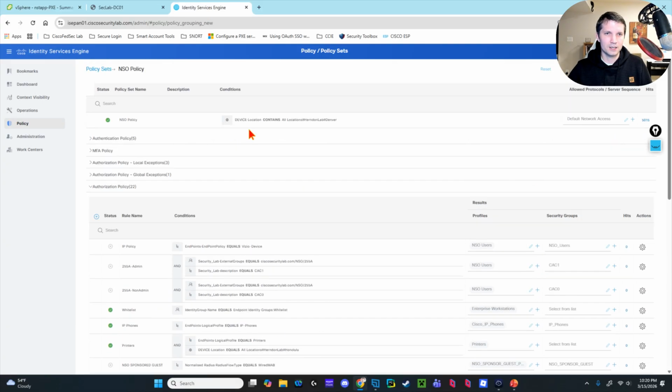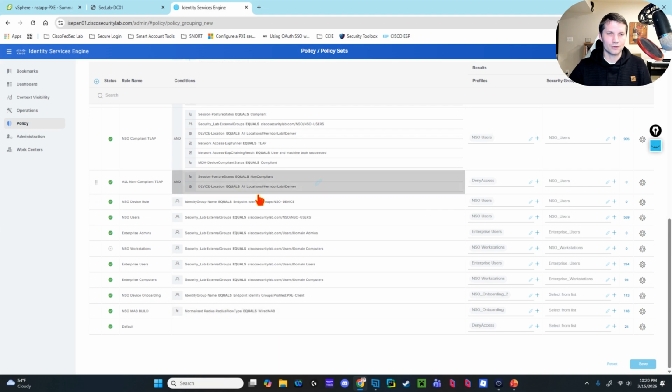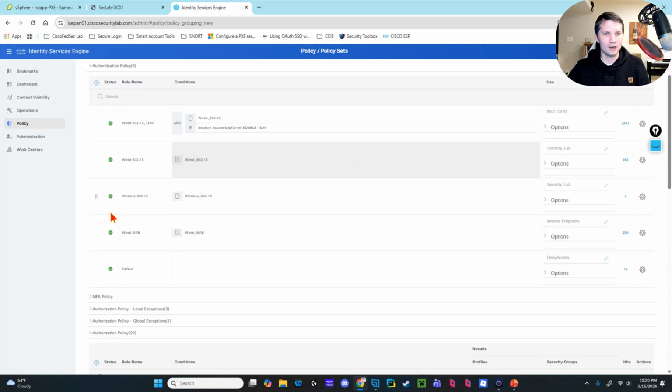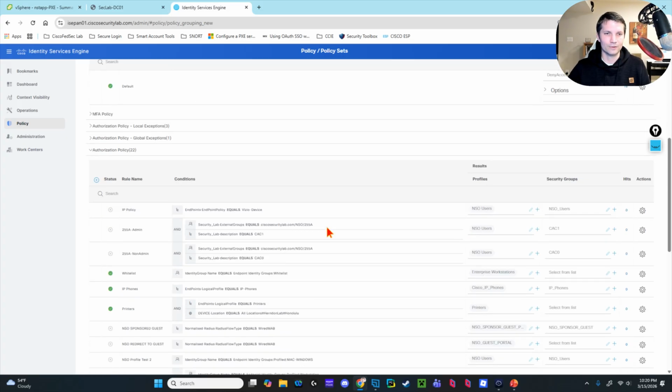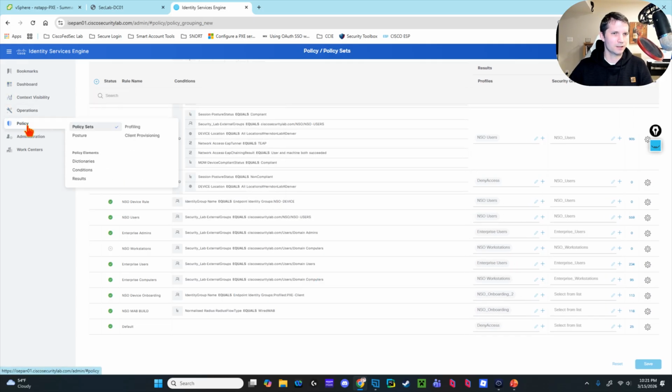So if we come into here, I've got a policy set called NSO, and this is where all of the devices in the NSO city live. And when I boot it up, that machine is going to fail, and eventually it's going to fall back to MAB. So I've got an authentication policy which allows MAB, as long as it's an internal endpoint. And then it will bucket it saying if it uses MAB, then apply the NSO onboarding profile. Well, what does that mean? Let's go take a look.